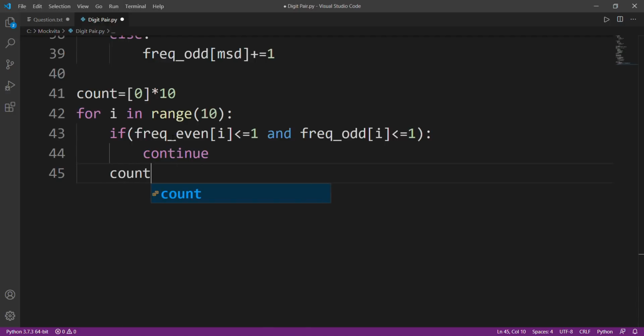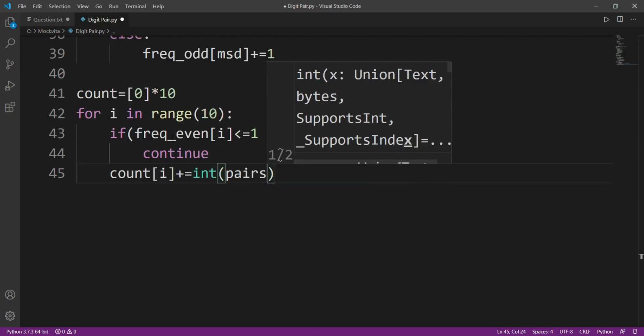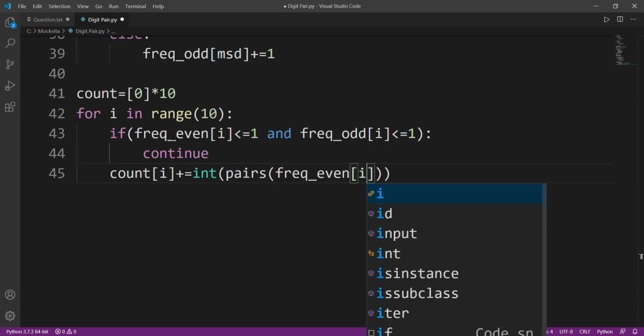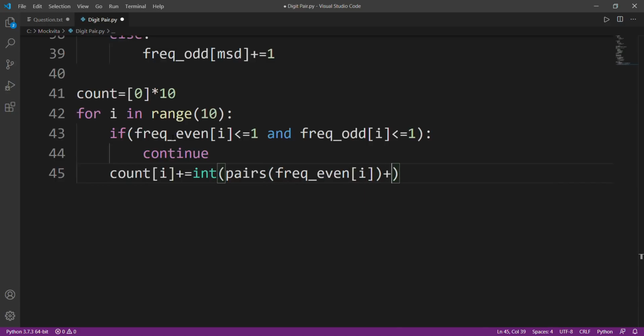we'll calculate count I and add it. We'll calculate the number of pairs. I haven't made a function yet, but I will make it. We'll make a function of pairs in which we calculate the frequency of the different lists, even and odd. So I'll calculate the pairs separately, but after that I'll have to add them. Sorry, where was I? Pairs in frequency odd. Right.